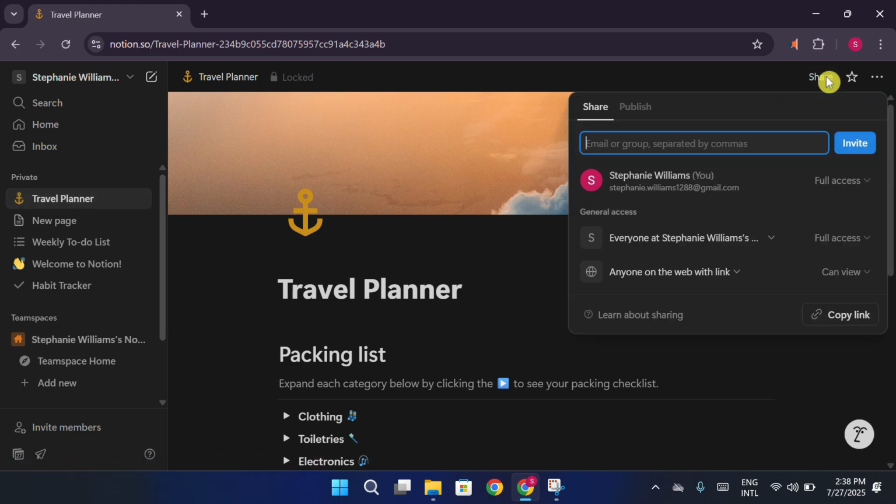Now here's the important part. To actually share it as a template, you'll need to hit the copy link button. This is what lets others copy your layout and use it in their own workspace. And you're good to go.